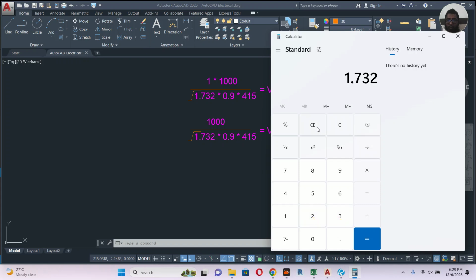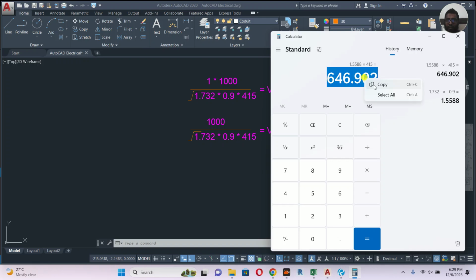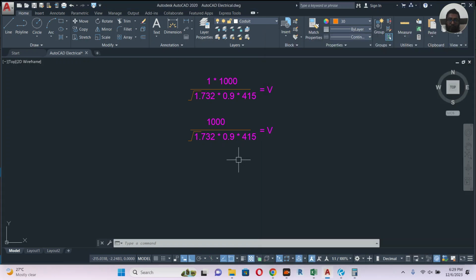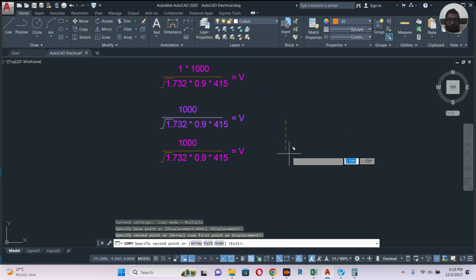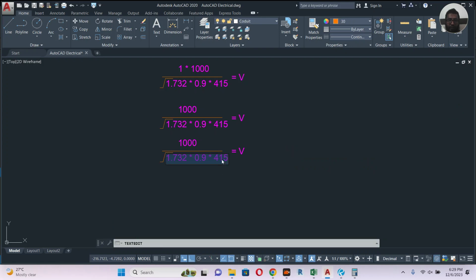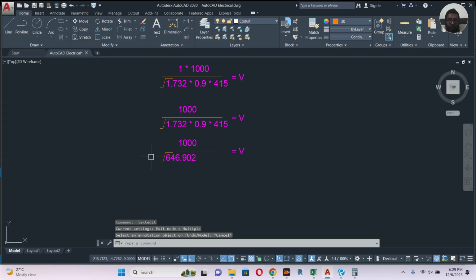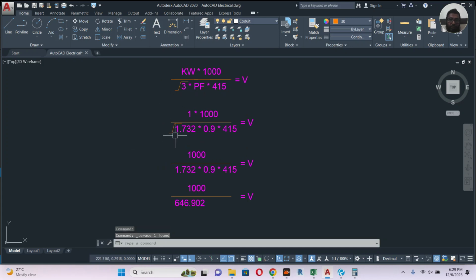1.732 multiple, yes, 0.9 multiple, 415 equal. So it's 16469. Let's copy this. So let's come here again. So this one, no, I have to remove the root because I already fixed the root, and here also.